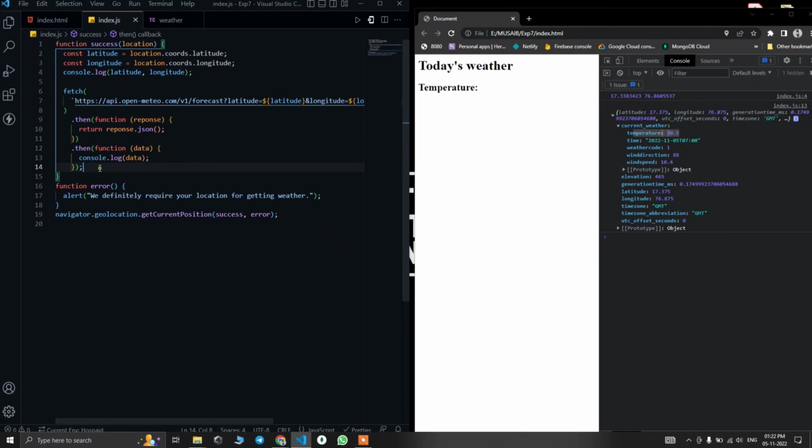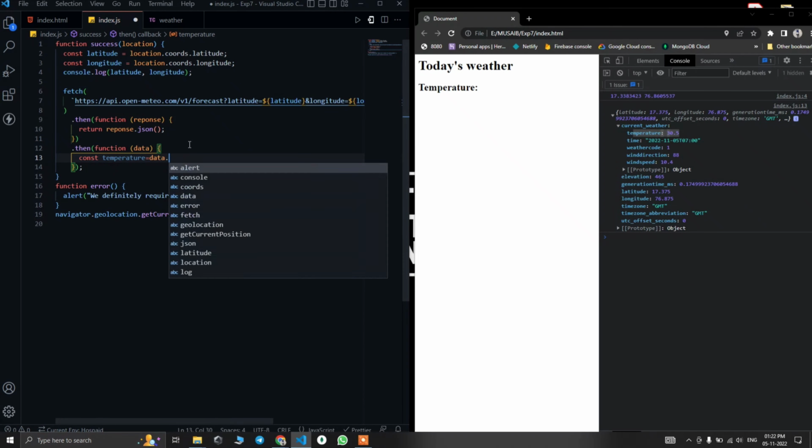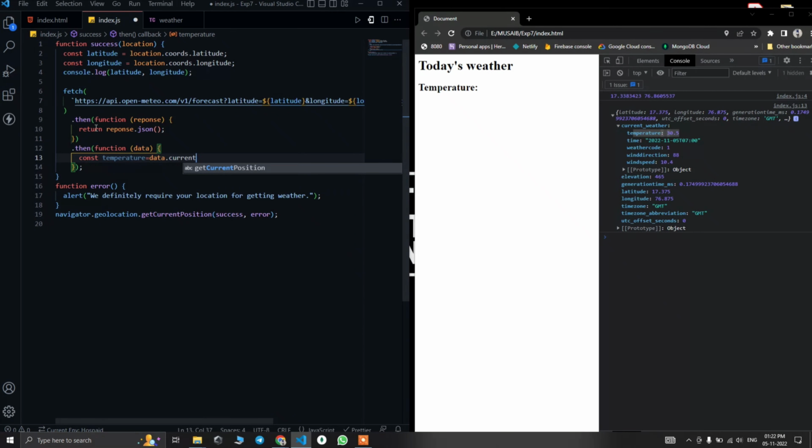So let's do that. After getting the data here, we are going to get our temperature. We are going to store the temperature in the temperature variable. So inside the data object there is current weather, data.current_weather, and inside current weather we have our temperature, data.current_weather.temperature, right?